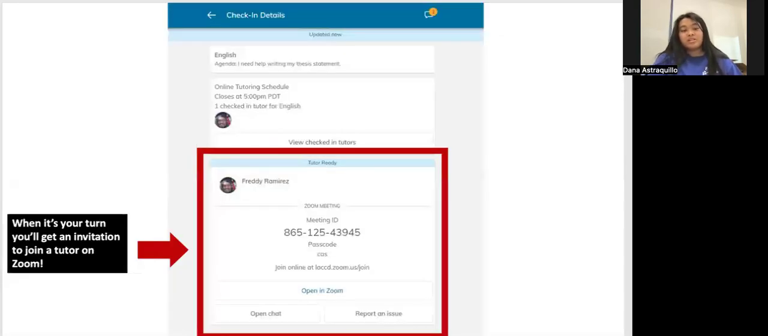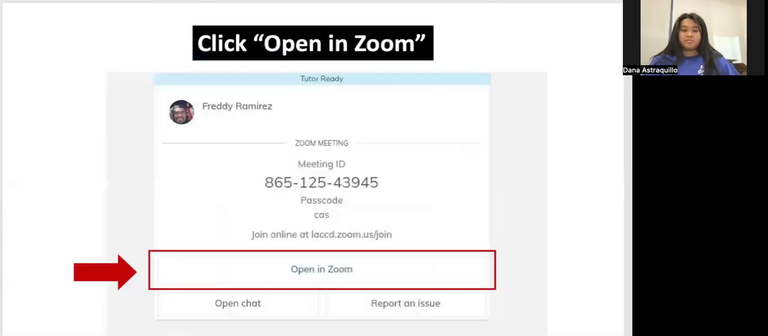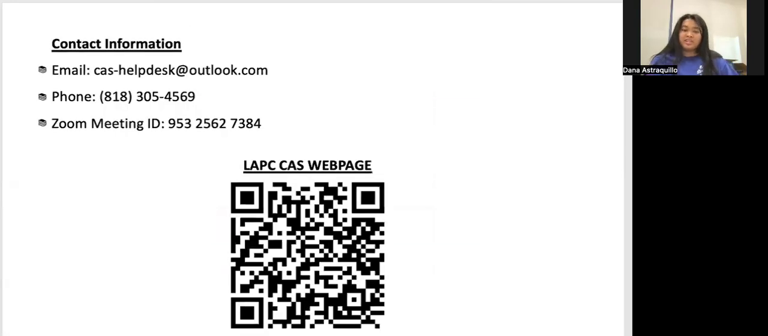Once it's your turn, you're going to get an invitation to join the tutor on Zoom. You can click on Open in Zoom, and from there, you'll be redirected.